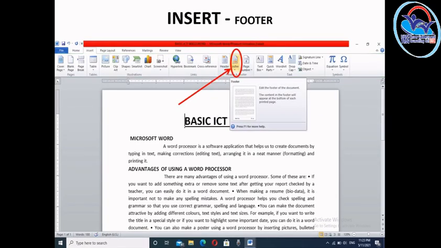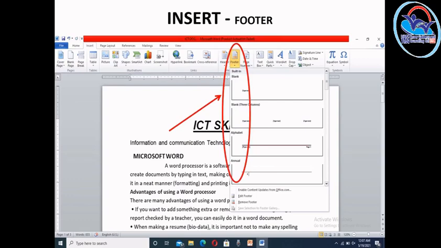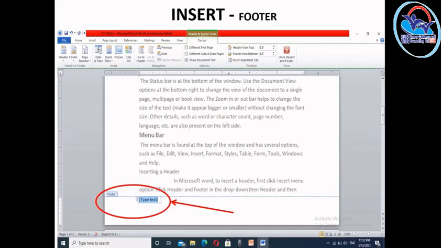In the same way, we can create footer at the bottom of each page. For this, click on Insert on the menu bar. Then click on footer icon. Select the required style from the drop down. The content in the footer will appear at the bottom of each page.